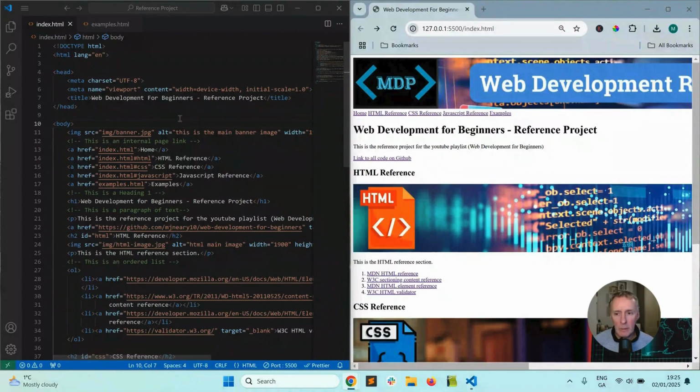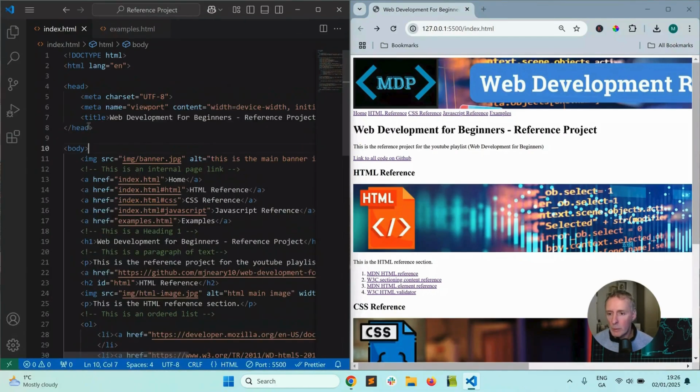So here we can see our reference project on the left, and on the right we have the index.html page open in a server. We have it open on the right hand side just to see if we make any mistakes in the website, and we'll see it there straight away if something goes wrong. So we'll start here by CTRL plus to zoom in. We'll go to our body.